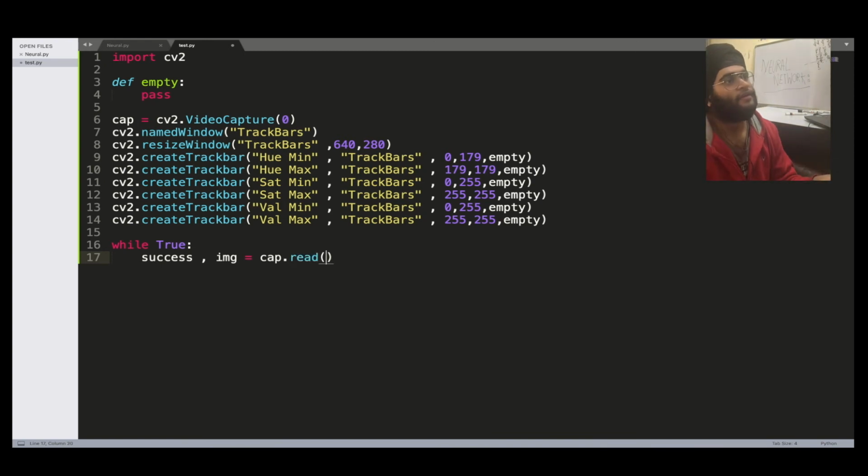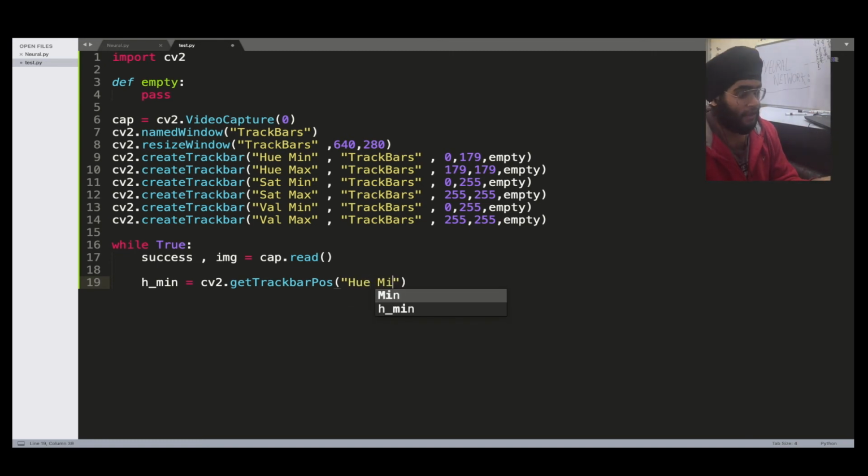So cap.read, and what I can have is h_min equals cv2.getTrackbarPos HUE. Remember to write the same name as you have written there, as well as mention the trackbar. Then you need to do it 5 more times for all the other things as well.